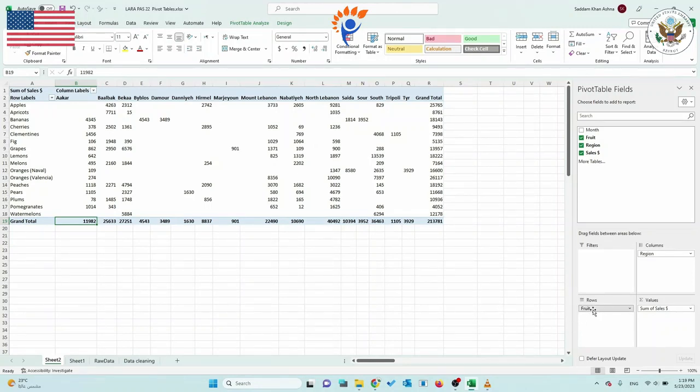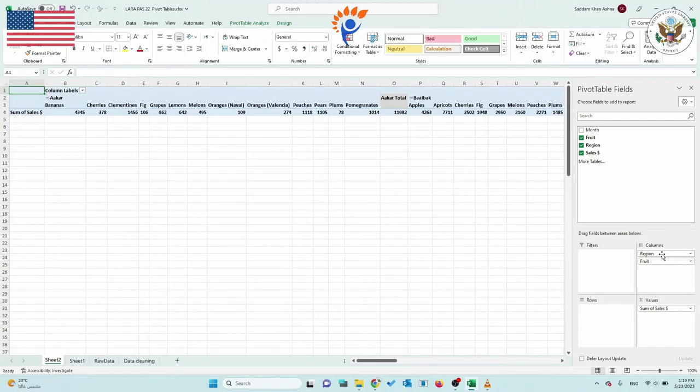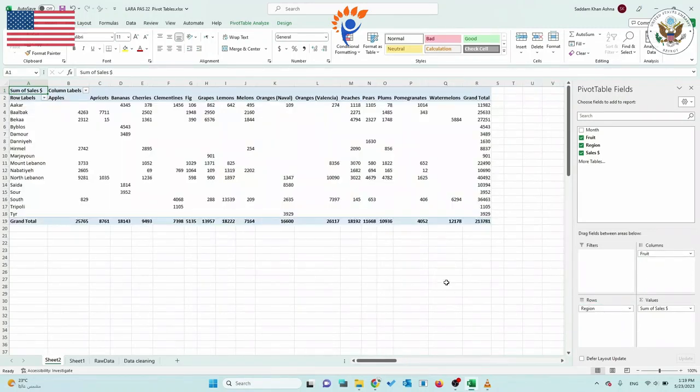And it's very simple to flip the column and rows. We just simply drag the fruits from the row box into the column box, and we drag the region from column box into the row box. Now, as you can see, we have the regions appearing as the rows of the table, and we have fruits appearing as the columns of the table.